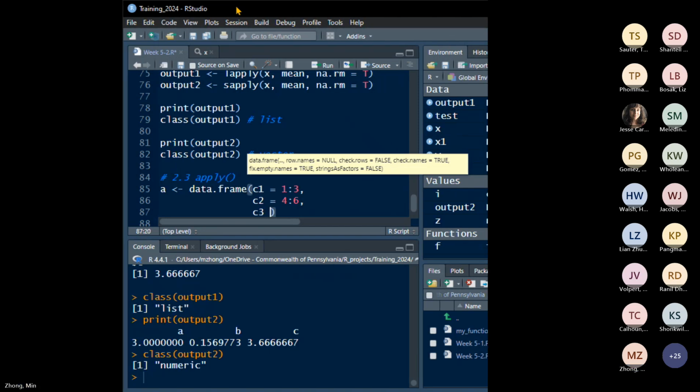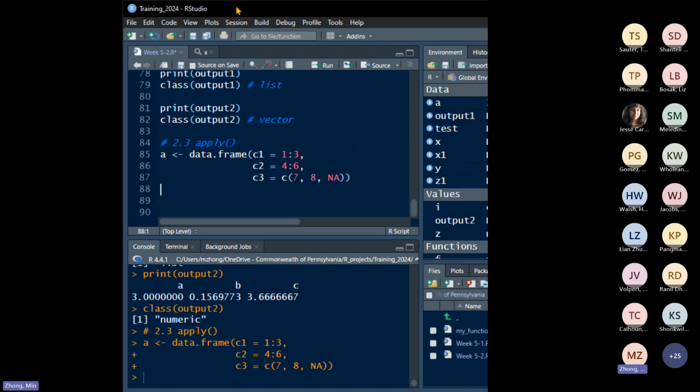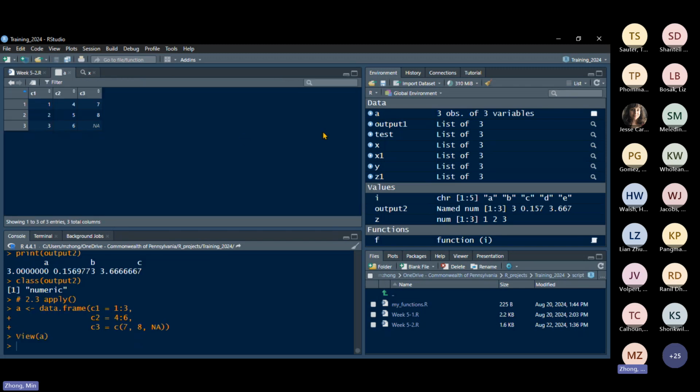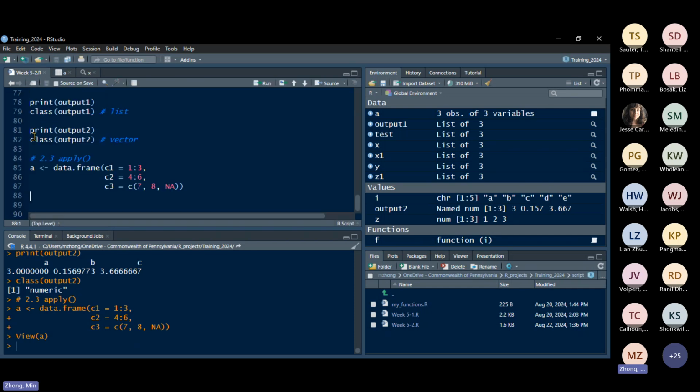Column 3 equals 7, 8, and A, and give a missing value there. Let's save it. And we see, here in the environment panel, we have a new data frame A. If you click that, it will show all the elements of this data frame: C1, C2, C3, and each element.